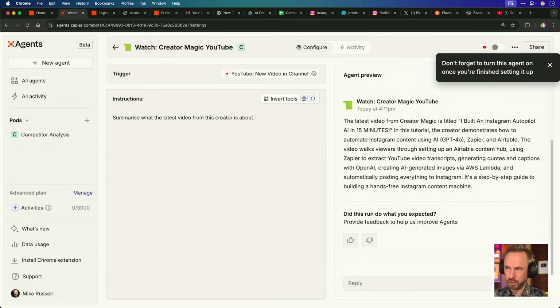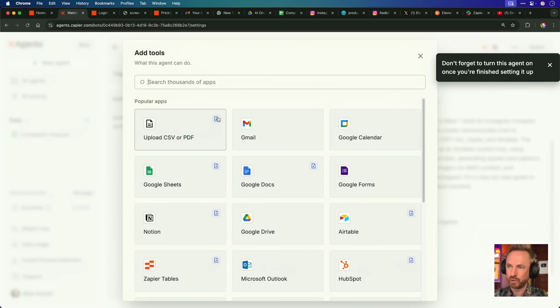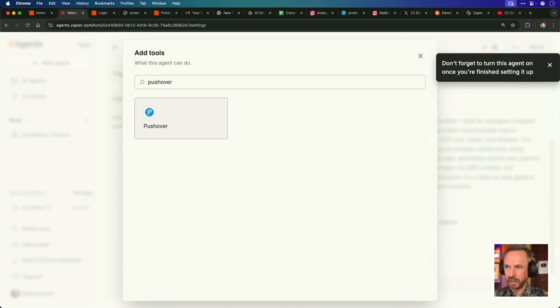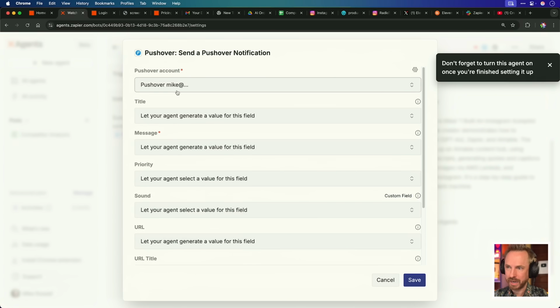Let's actually include that push notification so I get urgent updates whenever there's a video on this channel. Send a short 1-sentence summary via push notification to my phone. Okay, because I'm creating this agent myself and I didn't use the generator at the start, I need to manually insert tools. And I've actually got a tool for this. I'm actually going to add a tool. It's a tool here called Pushover, and it will actually notify my iPhone. Send a pushover notification is what I need here. So you see it's already connected to my pushover account.